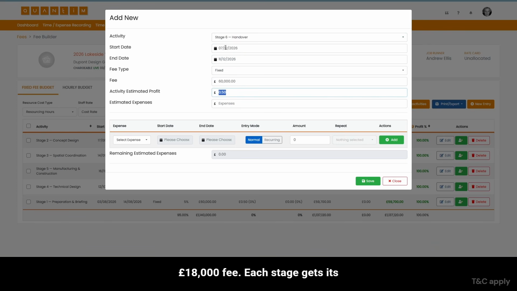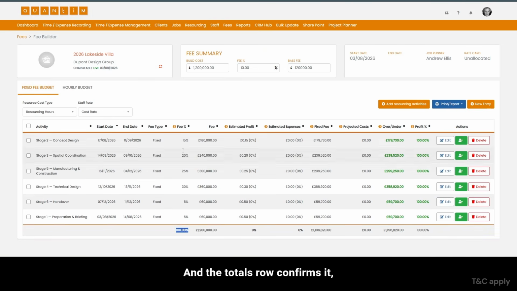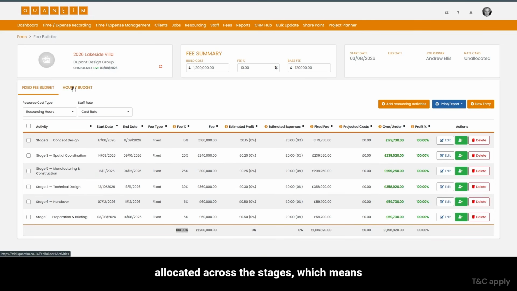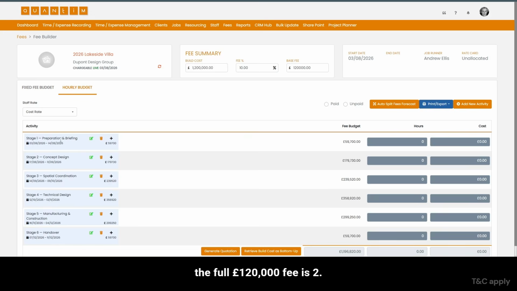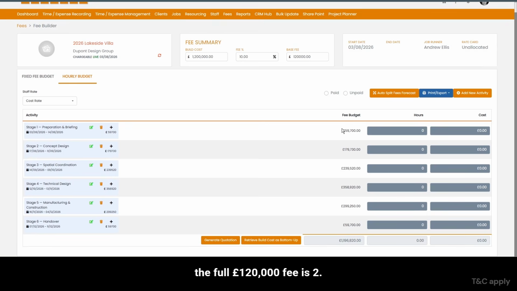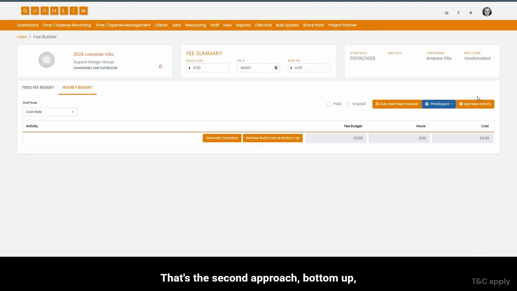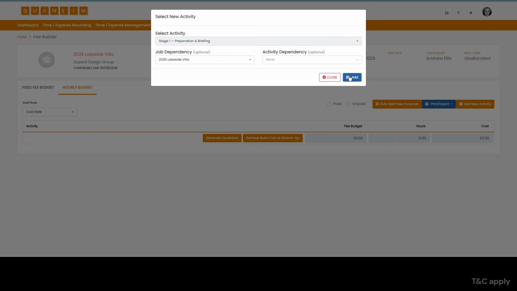Each stage gets its own dates, and the totals row confirms it. 100% of the build cost is allocated across the stages, which means the full £120,000 fee is covered. That's top down. Build cost drives the fee, stage by stage. But what if you don't know your fee yet? That's the second approach, bottom up.